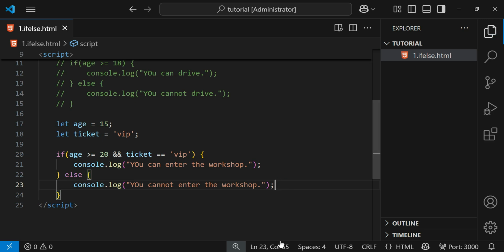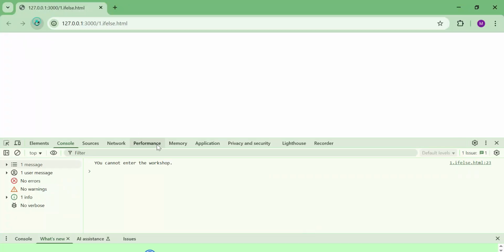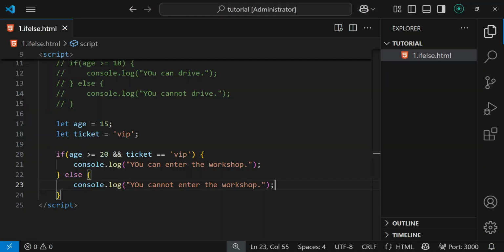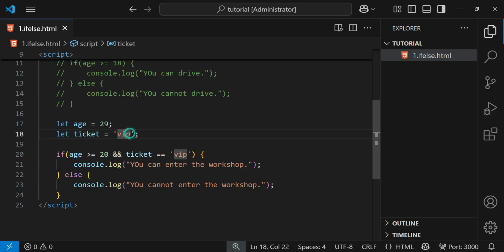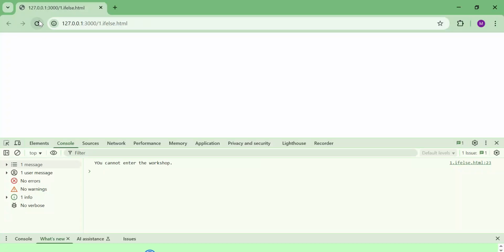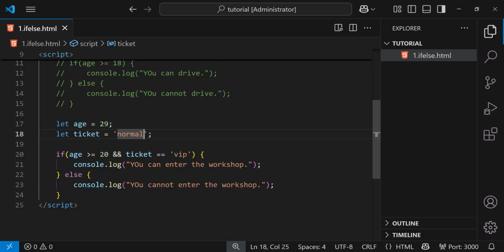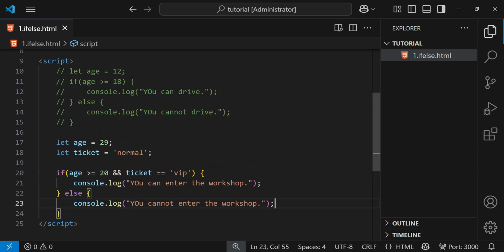Let's see whether it is working or not. You cannot enter the workshop. Why? Because your age is 15. You must be 20 plus. So let's say 29. Can we enter now? Yes, we can enter. And let's say if our ticket is normal, can we enter? No, we cannot enter. So for using and operators, both are compulsory. Both must be true, then only our code will run. Otherwise, it will be false and our else will run. So this is the example of and.